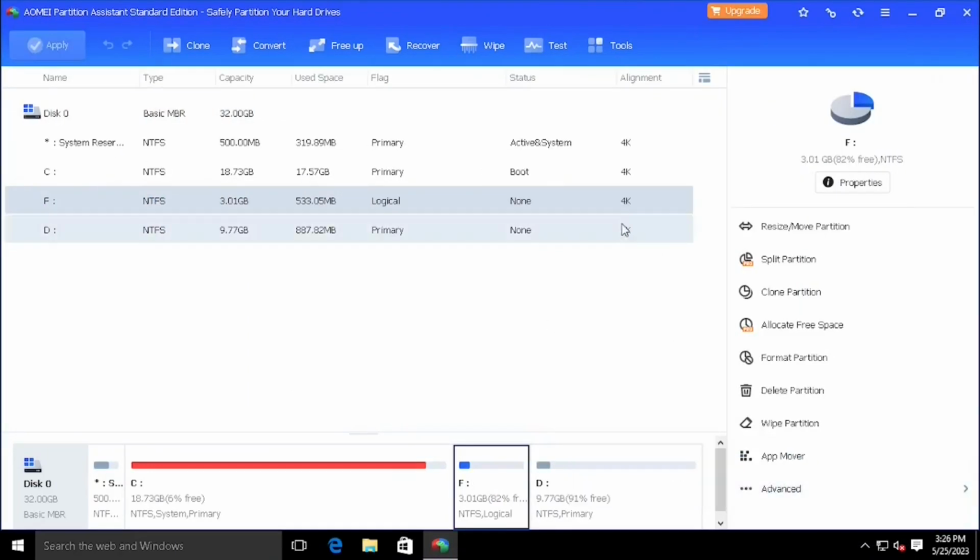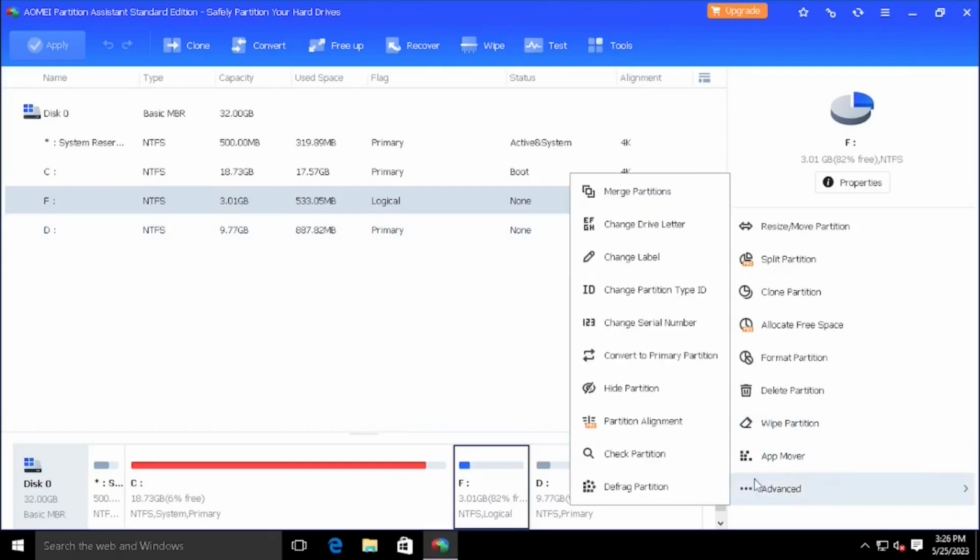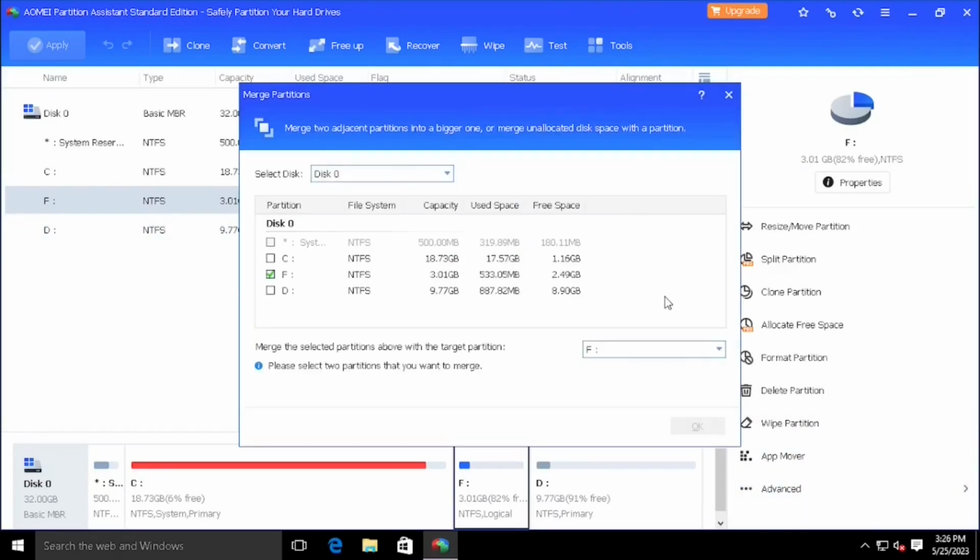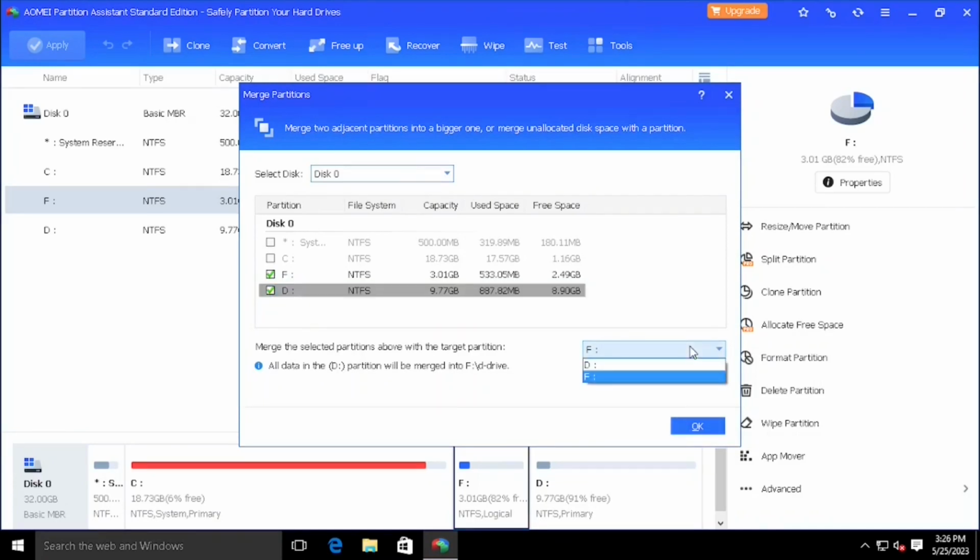Another option we are going to check is merge partition. This is an option for merging two partitions without losing any data. For merging the partition, we need to go to advanced, then select merge partition. Then here you will get the option for selecting two partitions for merging. Once after selecting two partitions, we need to use a drive letter for the merged partition.